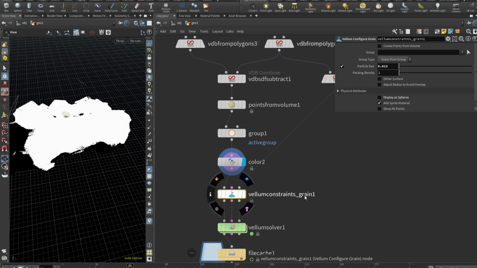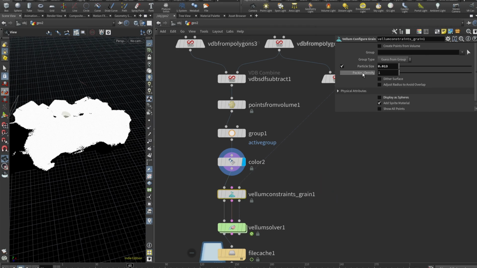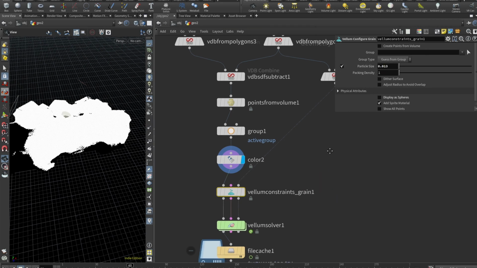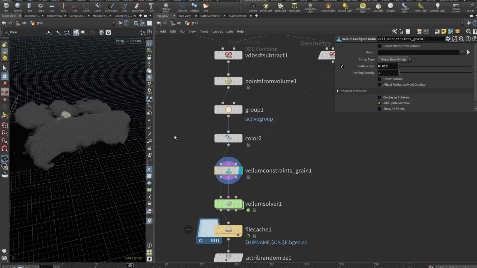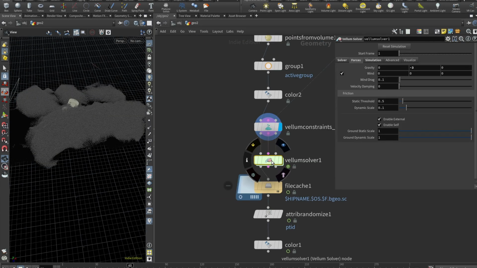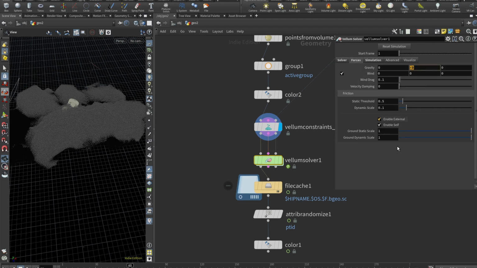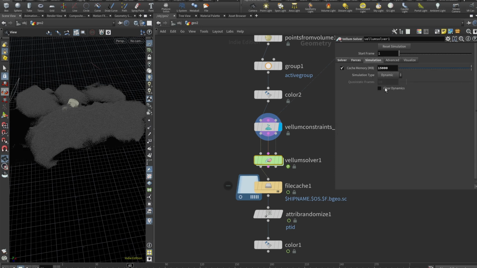Then we drop a vellum constraints grains, like vellum configure grain, this one. Here, particle size is set to 0.013. I can visualize that here. You can see our hills of sand, sort of. For the vellum solver, and that's interesting, substep set to 3, collision passes 15, forces, gravity set to -3. We don't need -9 as it is by default. I increased the cache memory. I don't know, it works for Macs. I never had this issue with a Windows laptop, but for the Macs, I should increase this cache memory size.